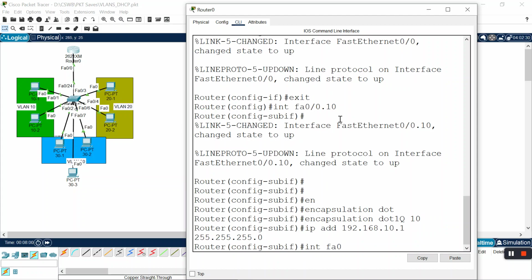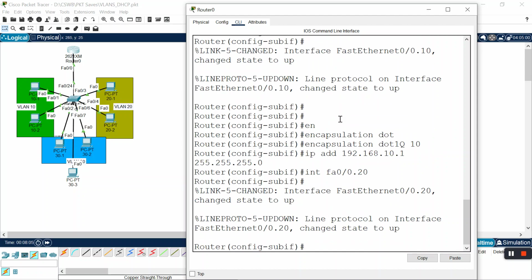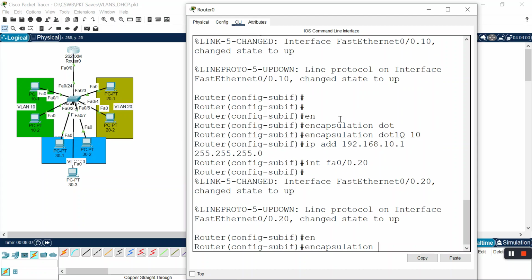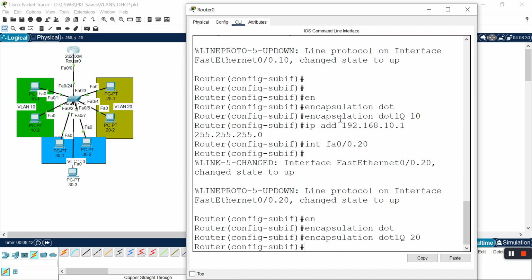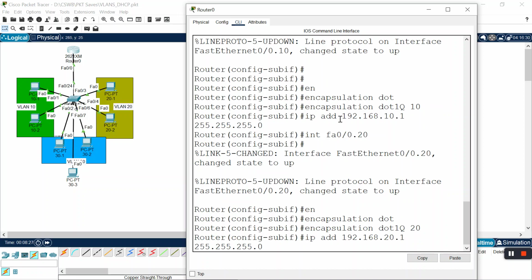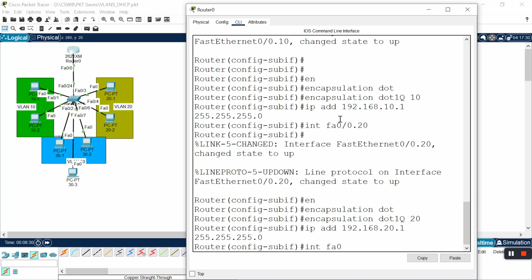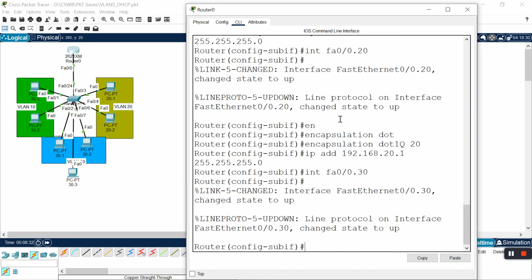Okay, let's go to the second sub interface, that is 0.20. Same way, the encapsulation is necessary, and then the VLAN ID, that is VLAN 20. Then the IP address: the same way, 20.1 will be used here, since this will be the default gateway for VLAN 20, and then the subnet mask. Same way, let's go to the third sub interface.